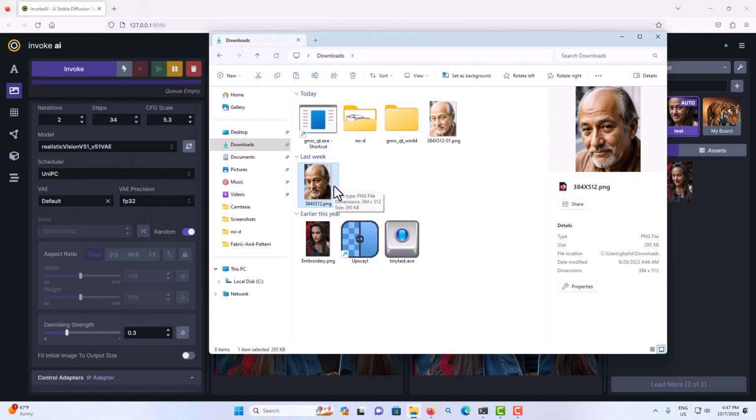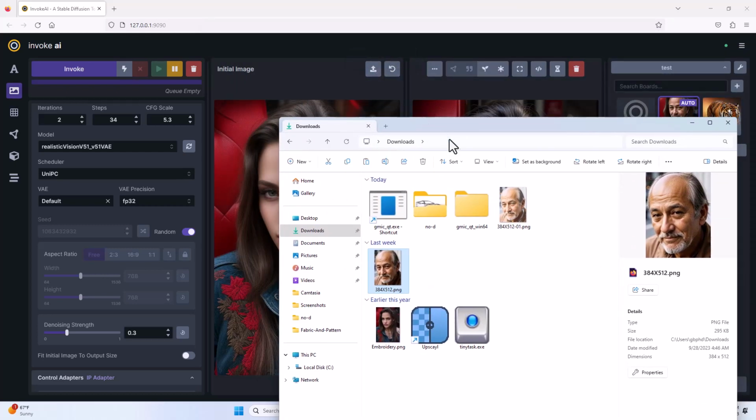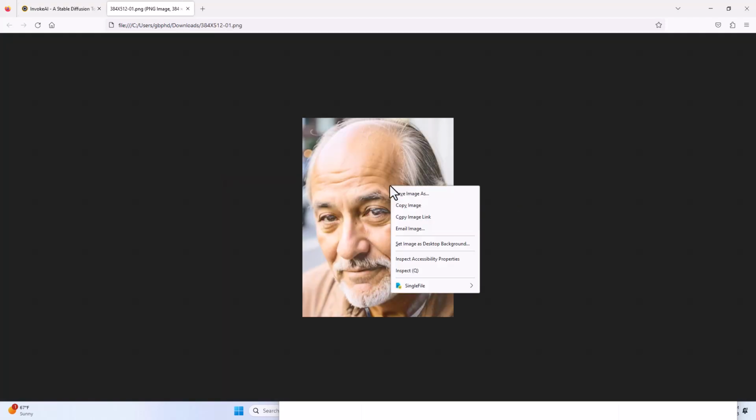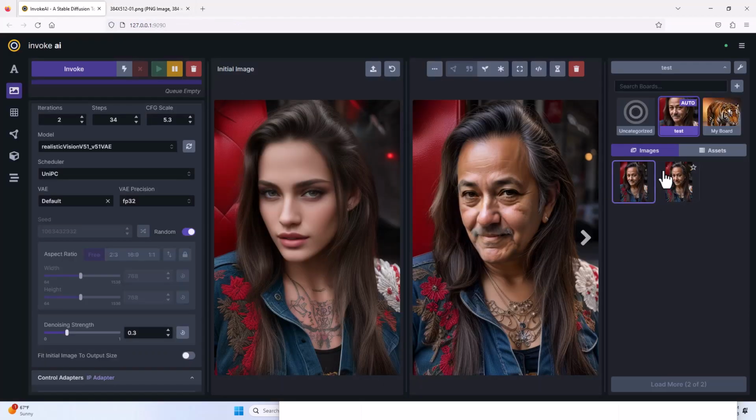Now since it created another one, it's in the download folder. Anytime that you save something from Invoke, it goes in the same folder. That's why I kind of like this. Here's the old one, here's a new one. Remember I said that you can select the upload to upload it? Well, you can do that, or you can just click this right here and open up in browser and copy image, and when we go back here, it's automatically going to go into the asset browser.